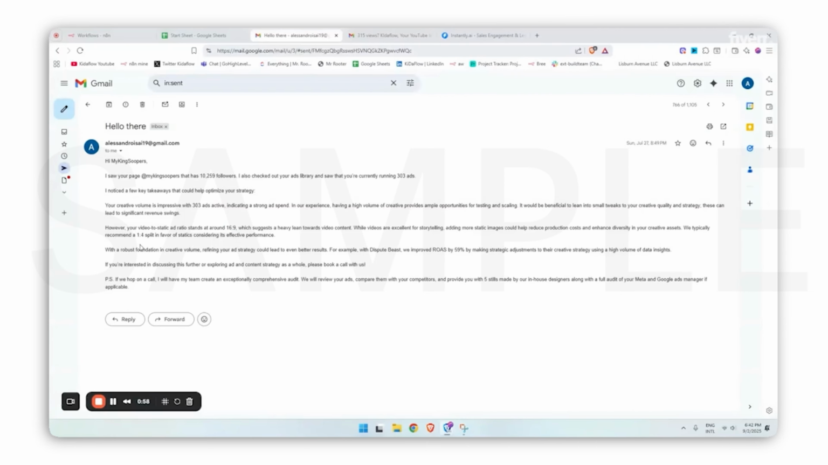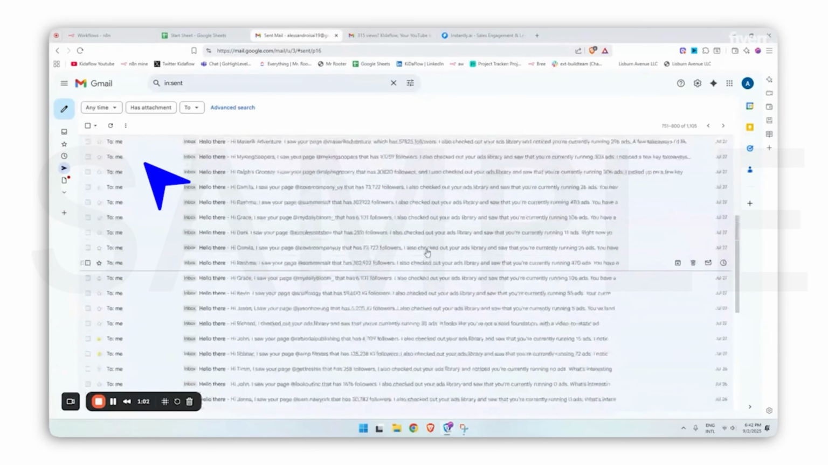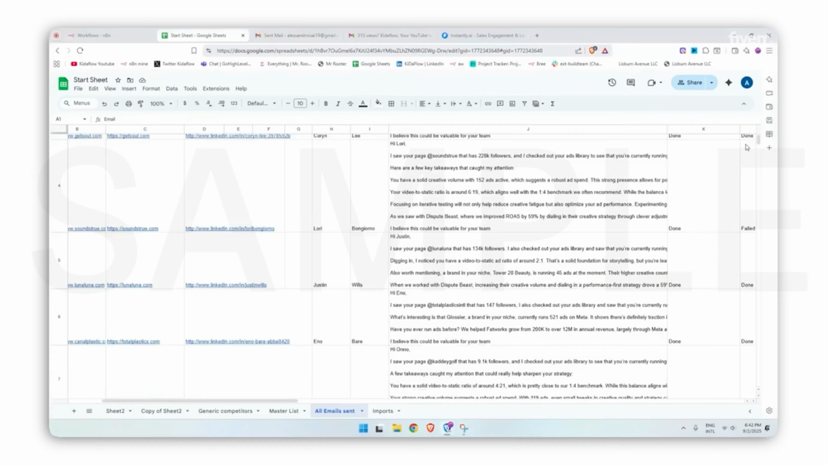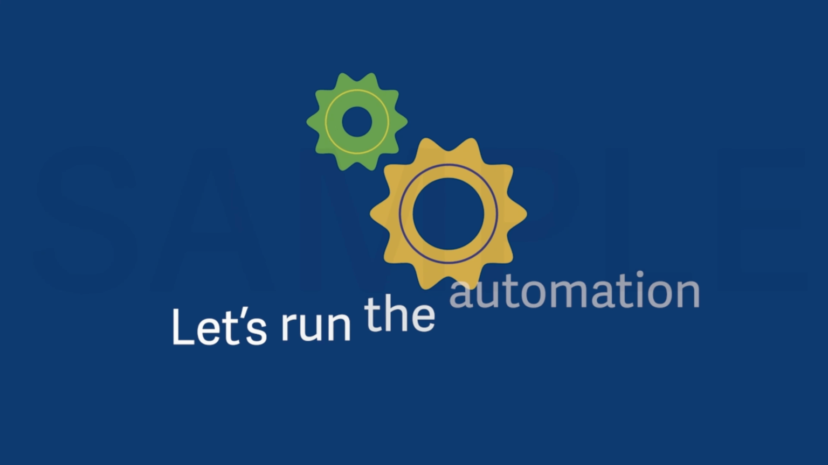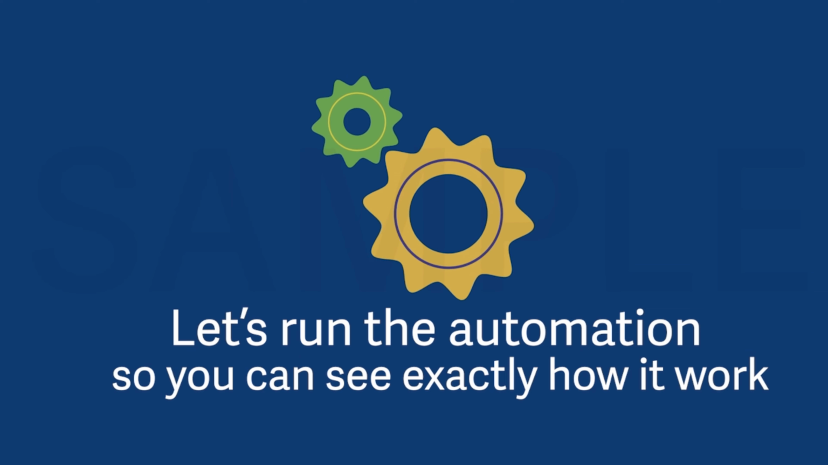And this isn't just for 1 or 2 contacts. We can customize thousands of emails this way. On my sheet, you'll see over 2,000 fully personalized emails, all built from the data we scraped. Now, let's run the automation so you can see exactly how it works.